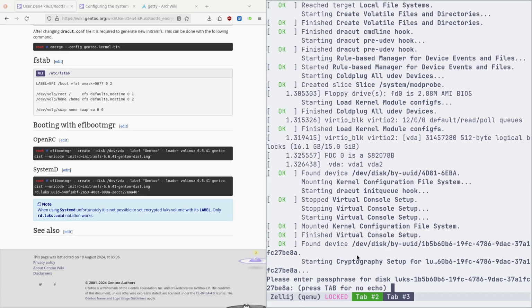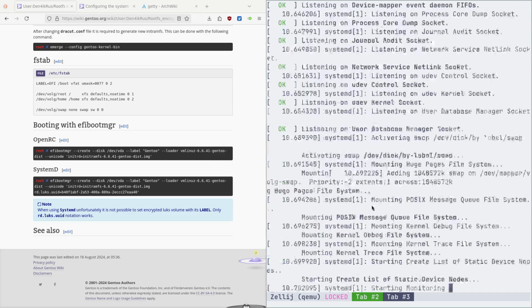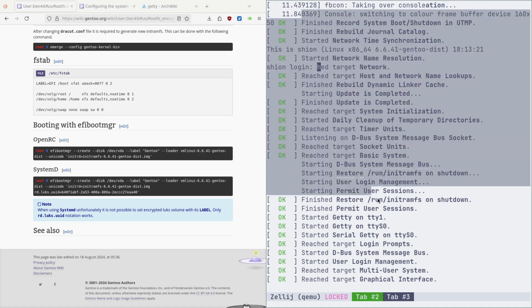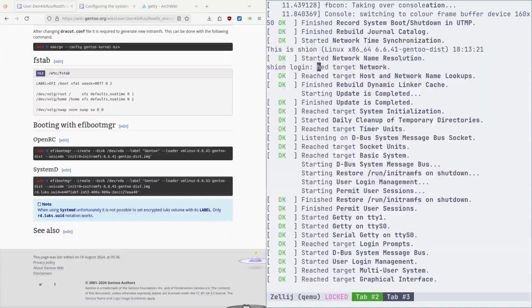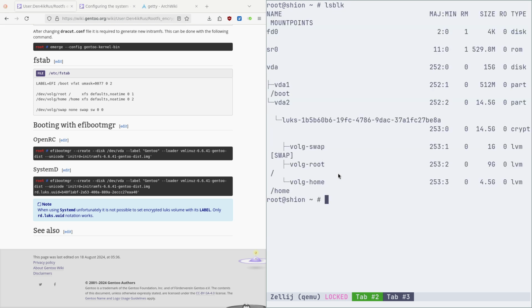Alright, it asks us to decrypt the disk. I'm gonna give it a password. The decryption went through. And basically, you can see the login prompt there. But because I'm running serial and I have this big font, it's really hard to see. Let me run clear. You can see I've logged in. We have our swap and everything. Yes, swap. Boot.